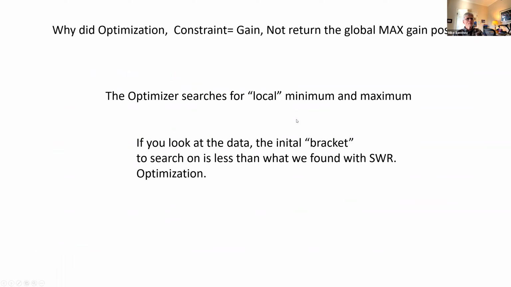Okay, so the optimizer searches for a local minimum and a local maximum. All you guys who have used MATLAB's tools know that. And if you want to look in a different location, you got to start it at a different spot. Okay, so that's optimization to find the maximum gain by actually searching on the maximum SWR or on the minimum SWR, which turns out to give the maximum gain as well.